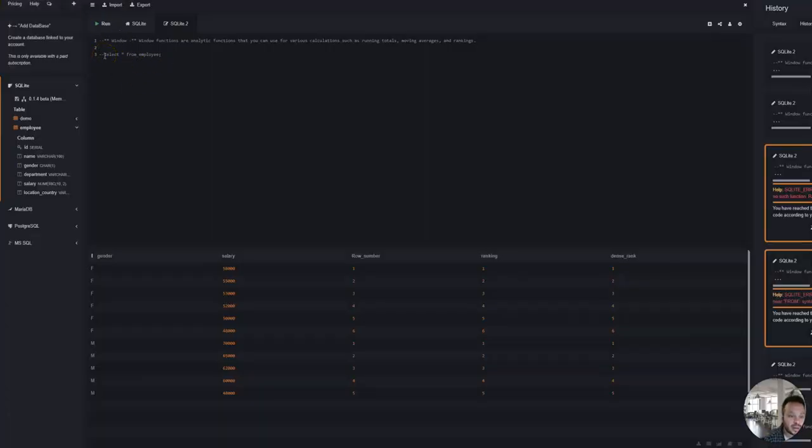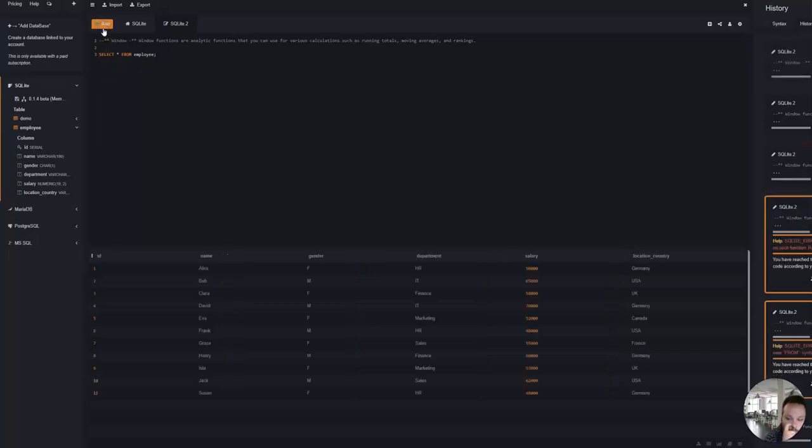For simplicity, I use an employee table that has 11 rows. These 11 rows have different genders, departments, names, salaries, and locations. This small data set will allow you to focus on the concept, not the data, and grasp a very good understanding of window functionality and how we can use it to explore our database and cover the topics that we are targeting today.